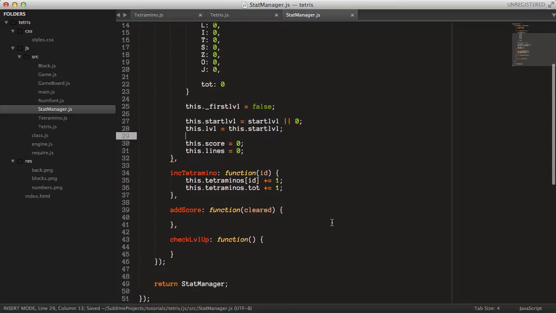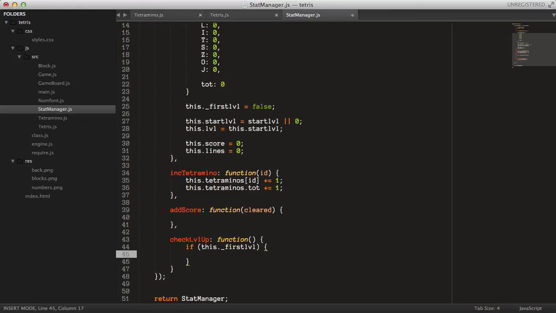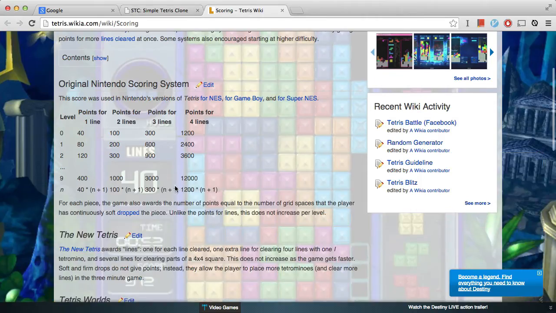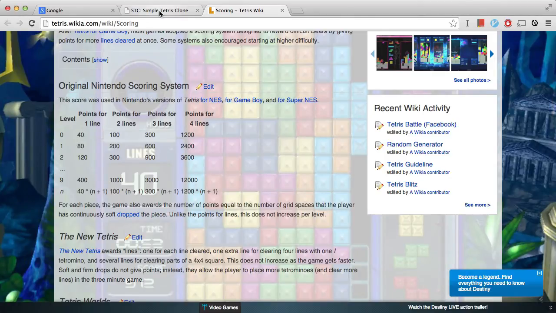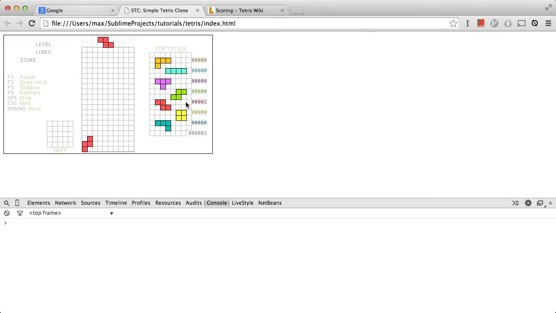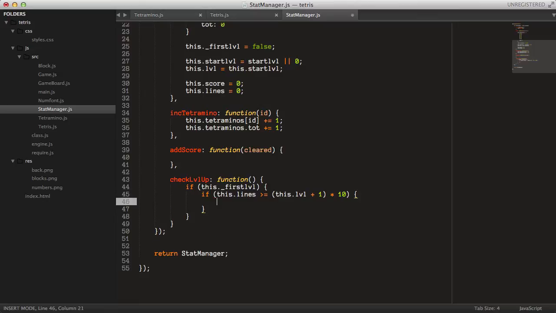Like that. So basically what we want to do when we check for level up, then we'll just check if we have incremented the first level. Then we just want to say if this.lines is greater or equal to (this.level + 1) times 10 plus 10, like that. Actually, we can do it, yeah, this looks better. Yeah, that's the same thing. Should be right. Let's see. They had a formula. No, this is for the scoring. Yeah, anyway, this works as well. So if that's the case, then we just want to increment the level, like that.